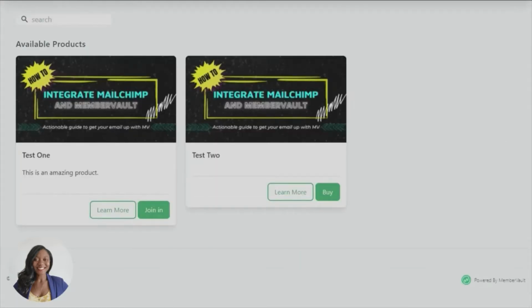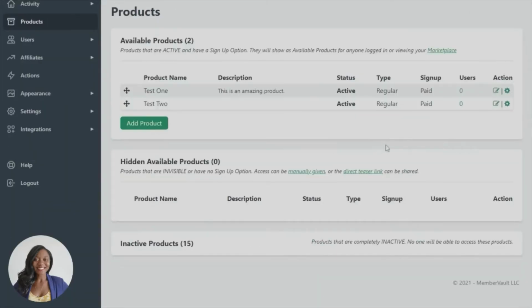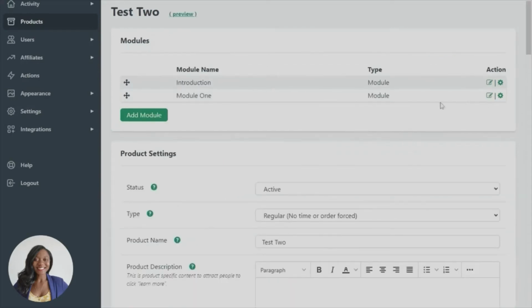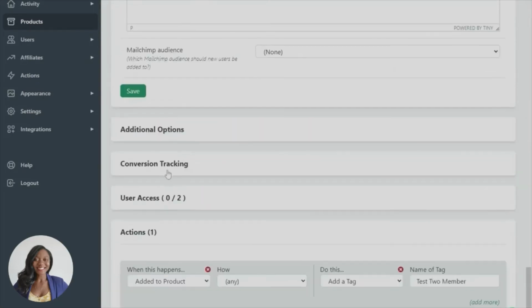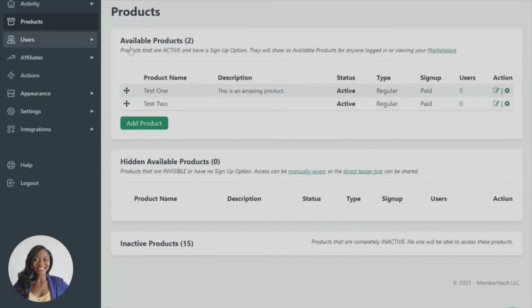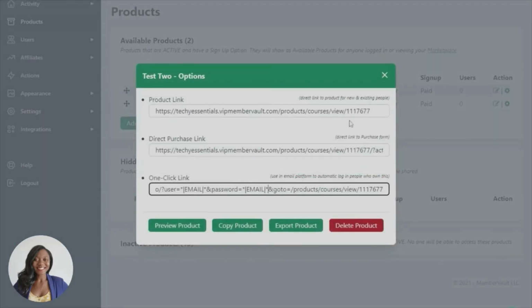So if I just go back quickly into the back end for a quick summary of what I've just done. If I go into products, click on edit for my product. There you've got the 2 modules, the product settings that we set up, the sign up options, and then actions. If you wanted to send someone a link to this, you click on product again, click on the cog or the settings icon next to it, and you get all your different links that you'll need. And that is everything, I believe.